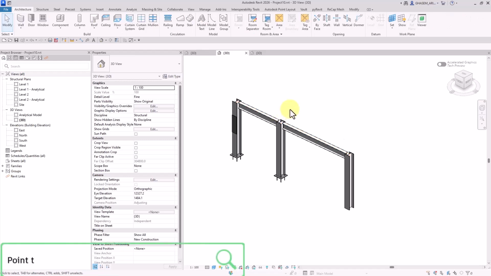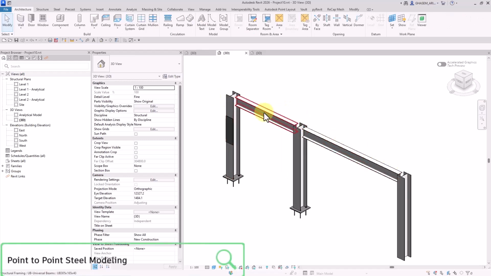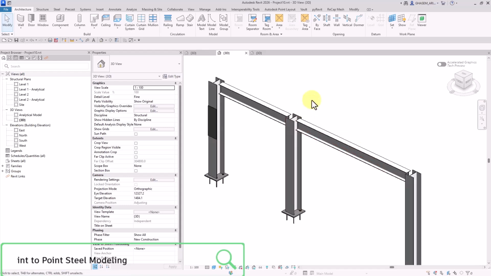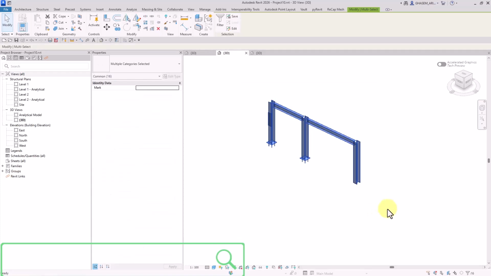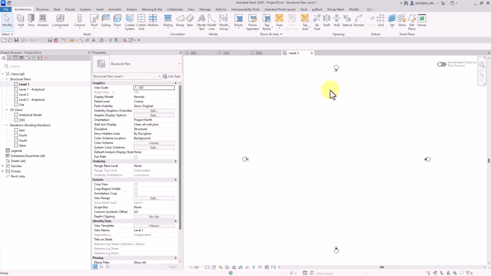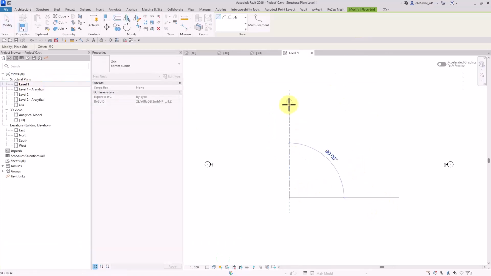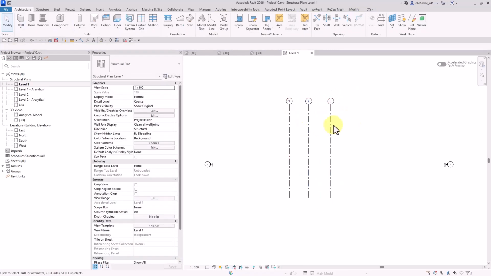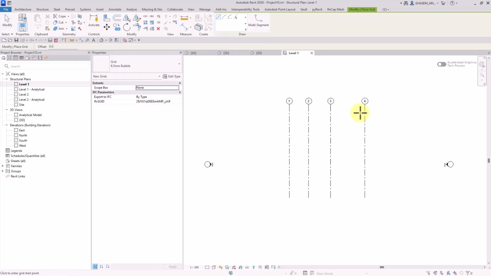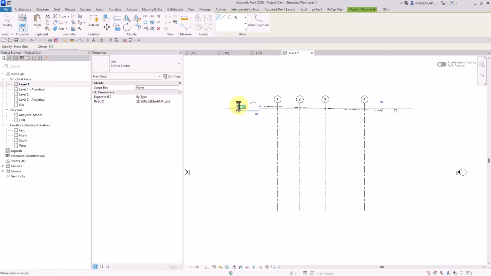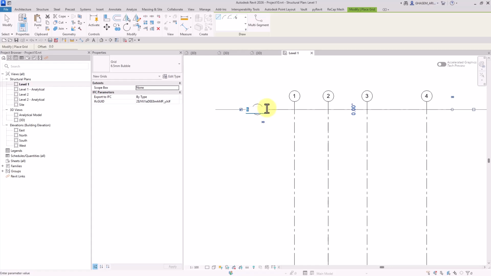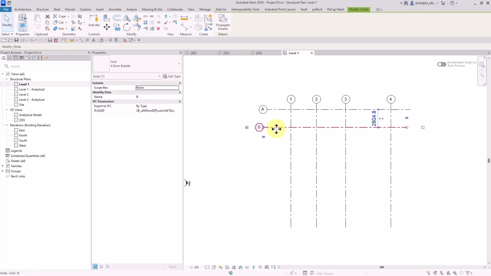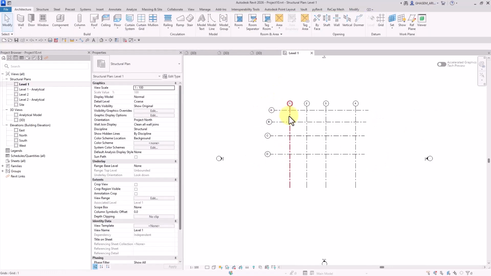Another interesting feature that we have in Revit 2026 is called point-to-point steel modeling. Let me show you what it is. I'm going to remove this, go back to plan, and try using create to set up some axes here. Maybe a bit closer to each other. Alright. Zero, A. And give me several copies.